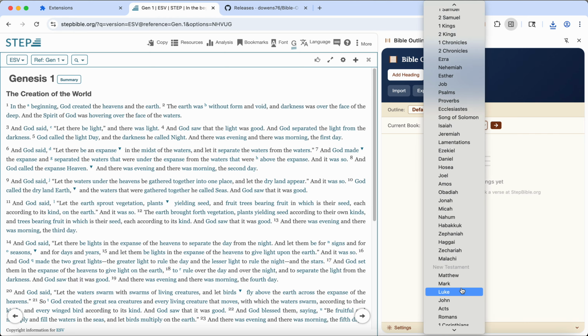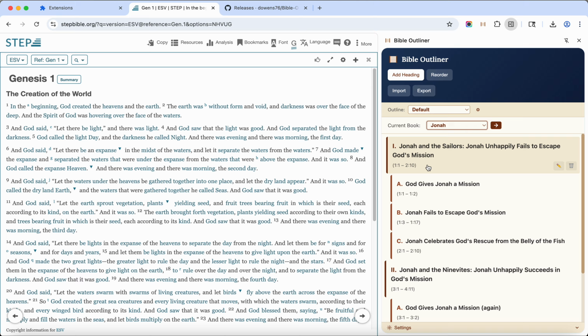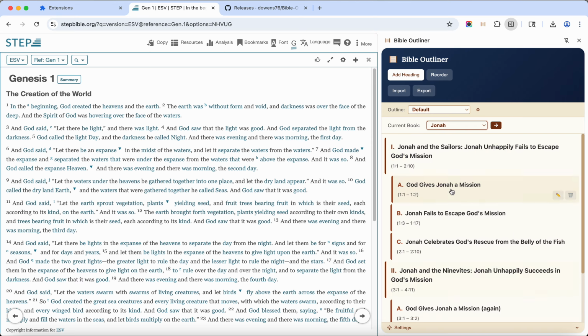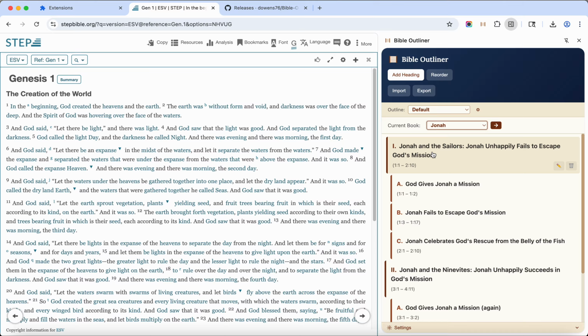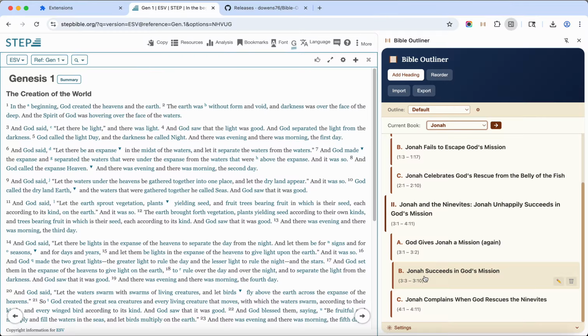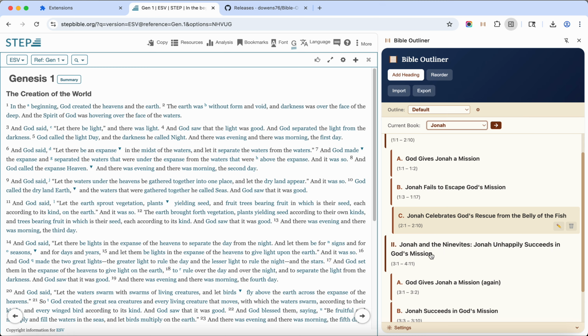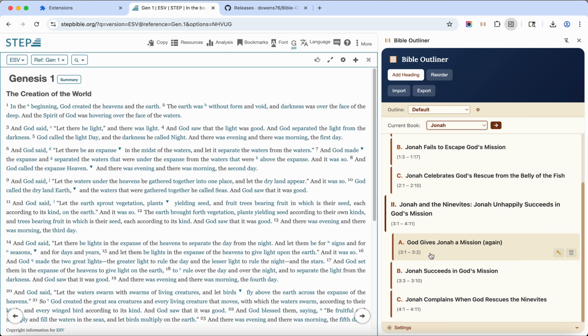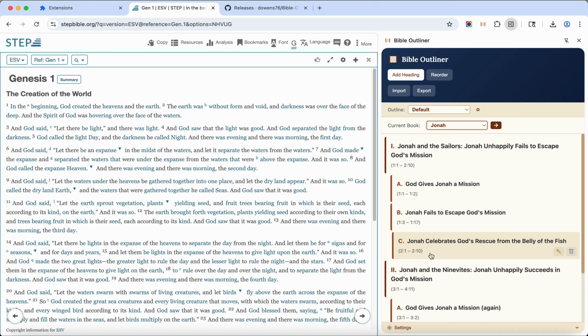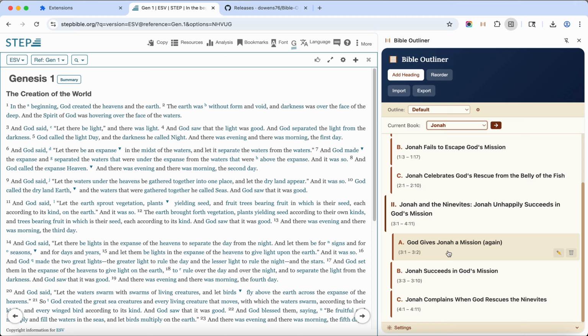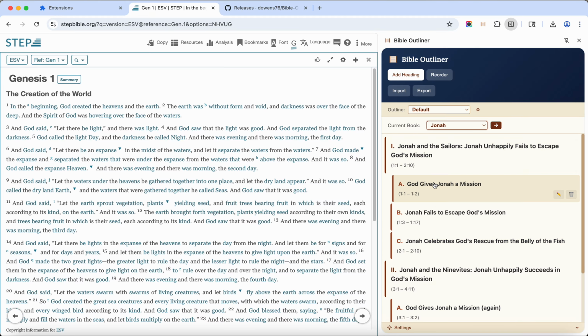So I'm going to scroll down on my Bible book chooser. I'm going to pick Jonah. Now you can see I've got 2 levels of headings. I've divided the book into 2 sections. The first one, Jonah and the sailors, from chapter 1, chapter 2, and then Jonah and the Ninevites in chapter 3 and chapter 4. And then I've given a heading to each of the little episodes in the narrative. So God gives Jonah a mission in verses 1 and 2 of chapter 1, and then again in verses 1 and 2 of chapter 3. And you see what it's created is a hierarchical outline.